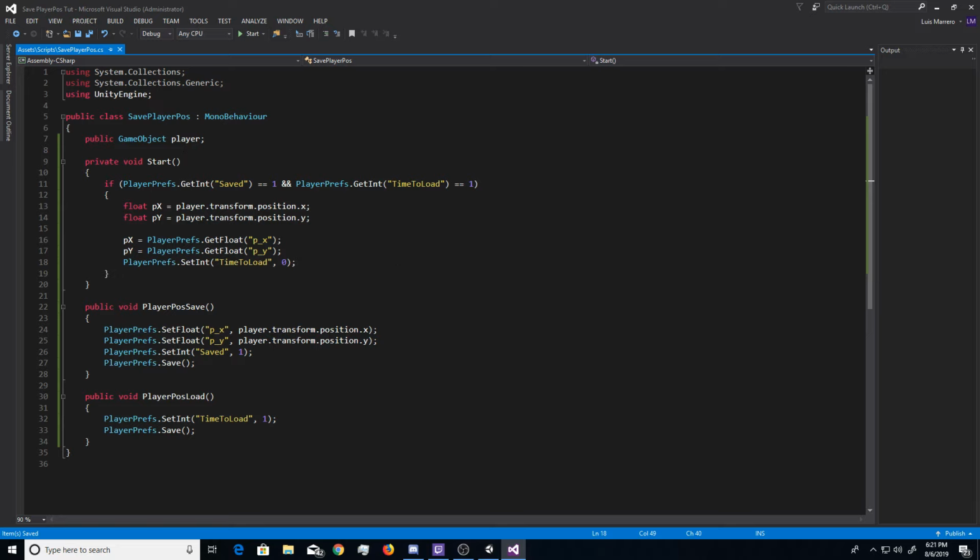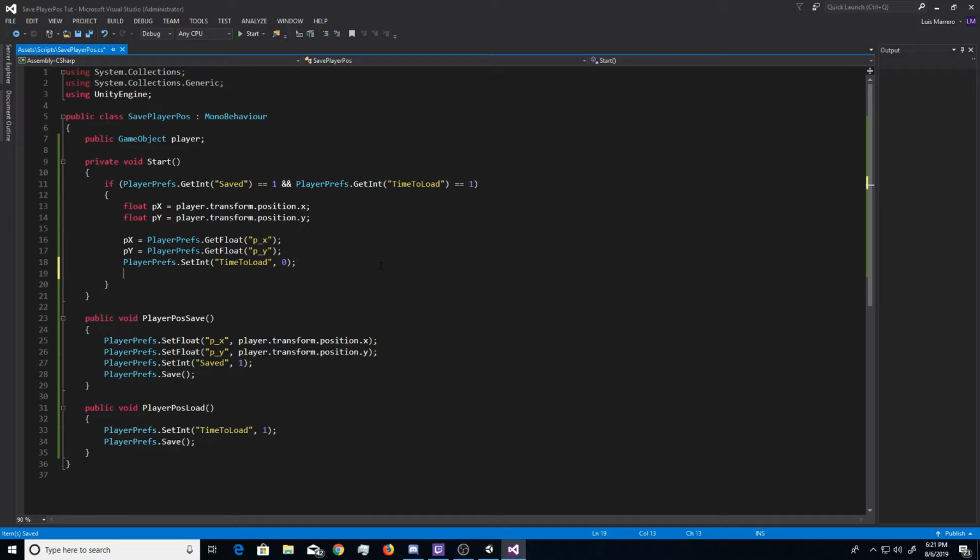And then that's really it. Last thing we have to do, of course, is PlayerPrefs.Save, just to make sure those are saved. The reason this sets it back to 0 if this equals 1 is that it's just the TimeToLoad, which is why I named it that. It's basically just making sure you can save it multiple times. But yeah, that's really the script.